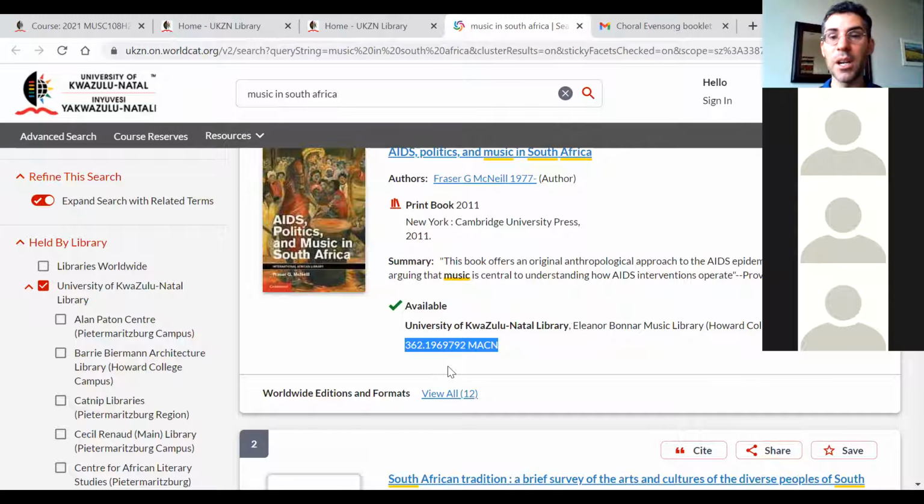Okay, so this little number here tells you where to go in the library to look for this. So when you go to the music library, you would look for all of the books that are in this area, 362.1969792, and then with these letters.